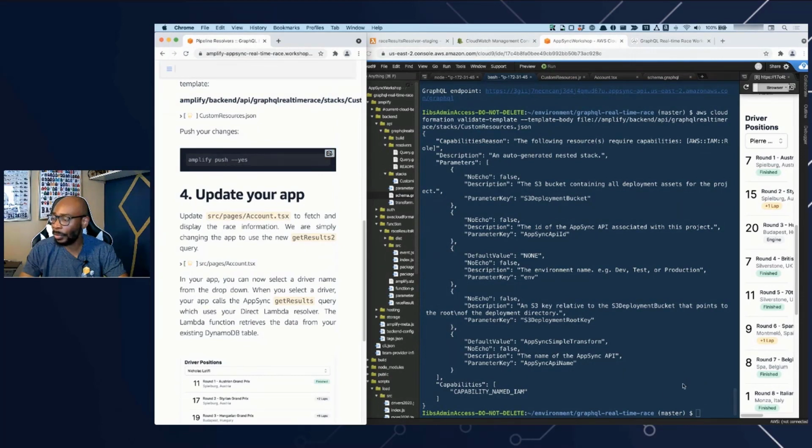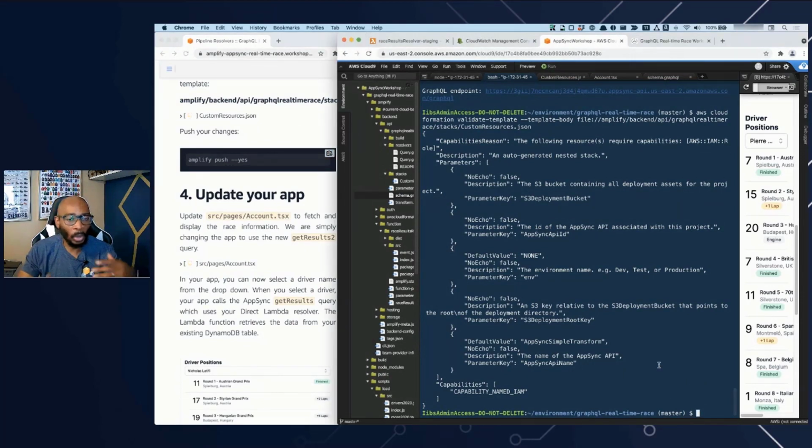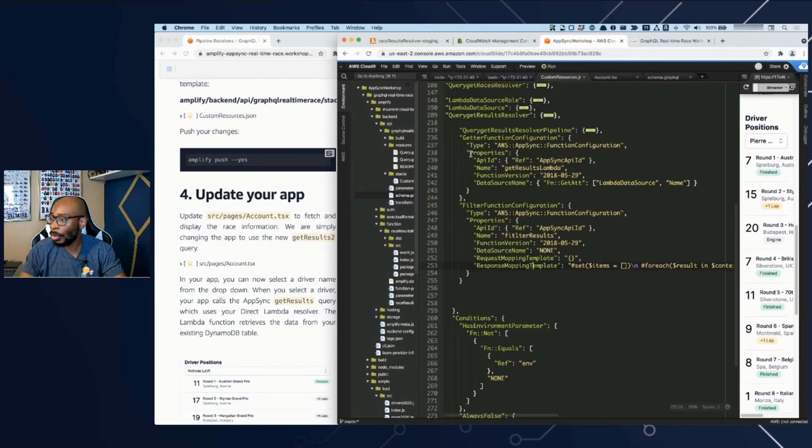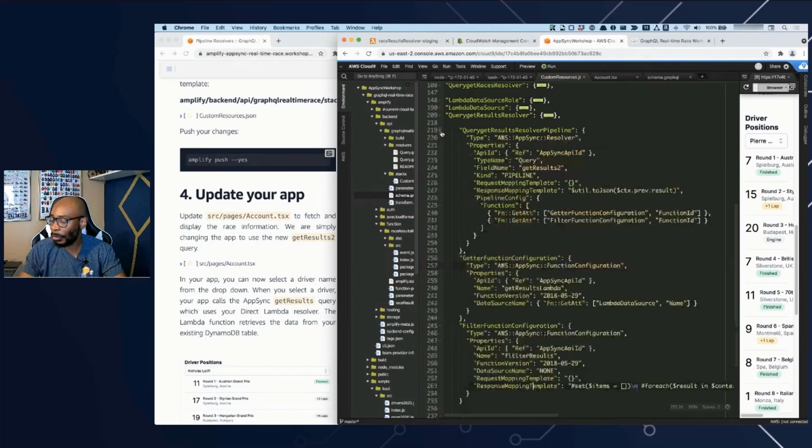And then what we want to do is simply push it. So that was fairly easy. We already have the Lambda data source configured, so we don't have to configure that again. We set a pipeline resolver. The pipeline resolver essentially calls those two pipeline functions. One thing to point out for the pipeline resolver configuration, let's look at it real quick. So okay, it's Query.getResults2, and we set the kind to pipeline.